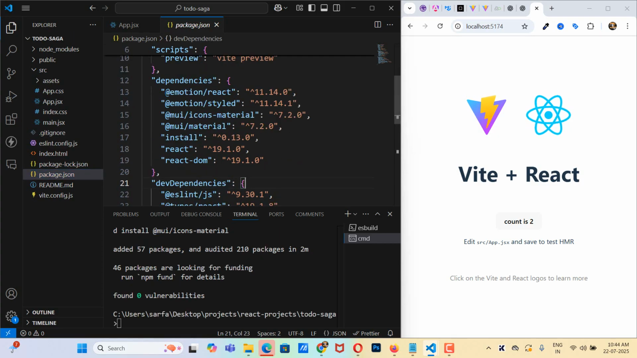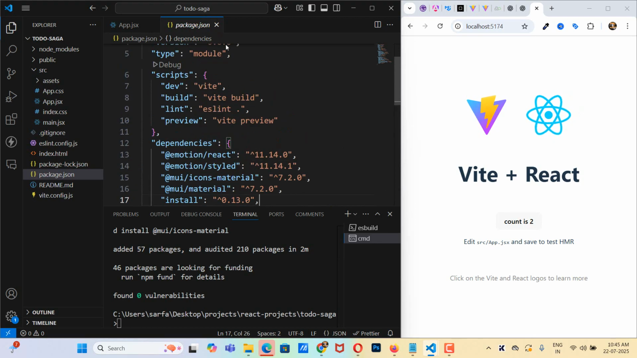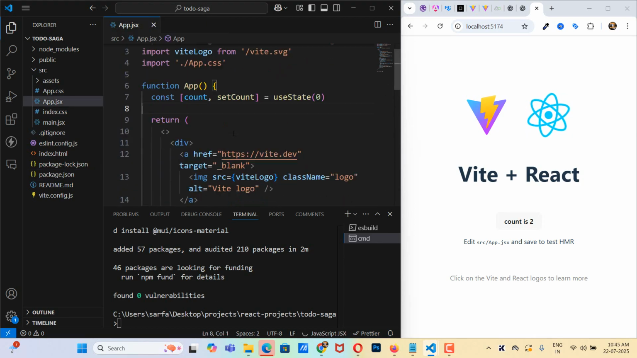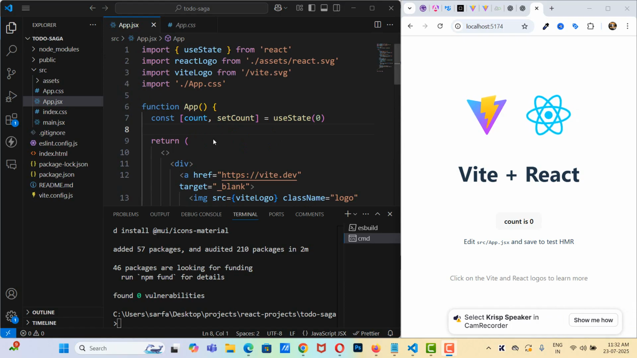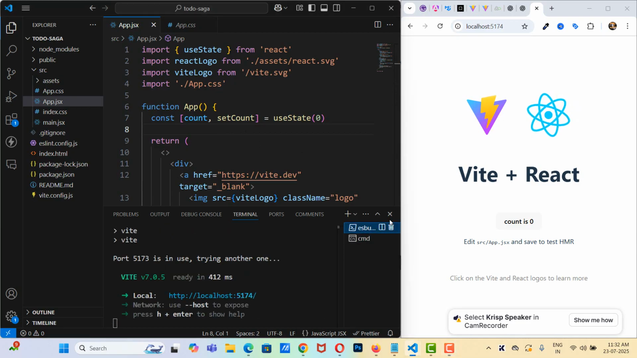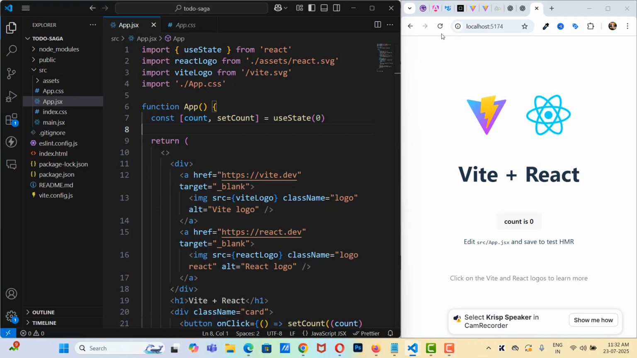So now, as you can see, these dependencies have been installed, Material UI, which is 7.2.0. So now this is done. Let me just close this package.json. And now inside the app.jsx, we are going to start working on the HTML part. Now let's start creating the HTML. So let me close this, as this is running on 1.5.